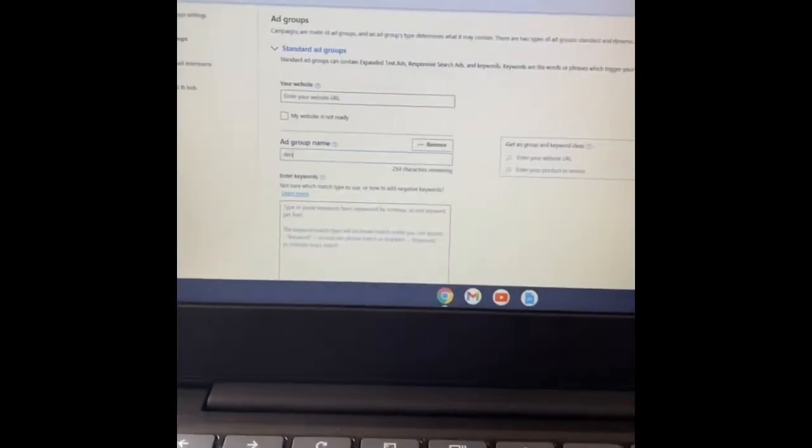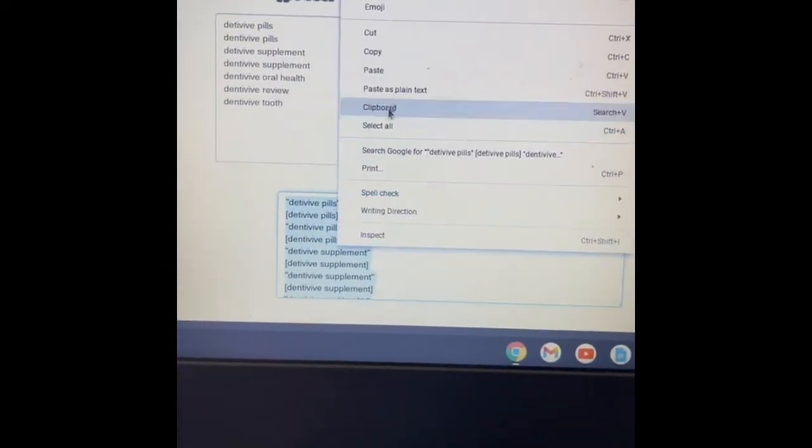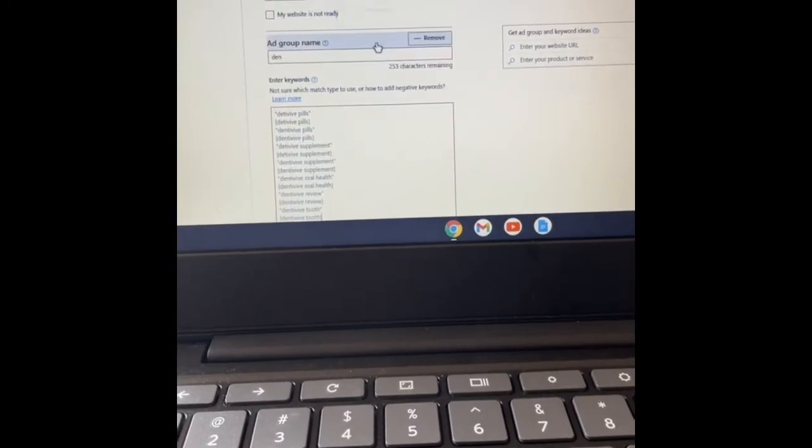Keywords. I already have some saved up here. These are the keywords I'm gonna use. Right here, I'm gonna do phrase match, exact match, scramble keywords. Copy and paste that in there. Scroll down, save and go to the next step.